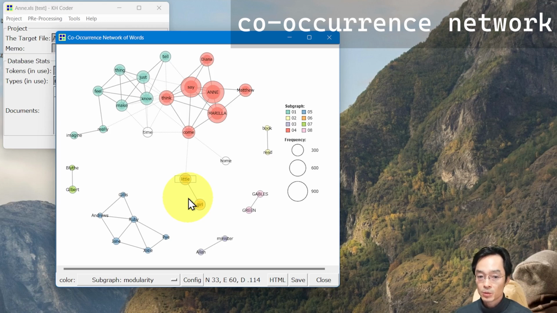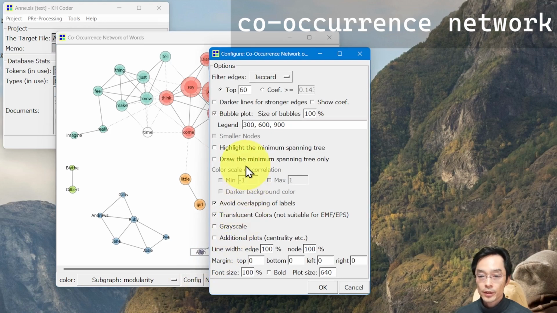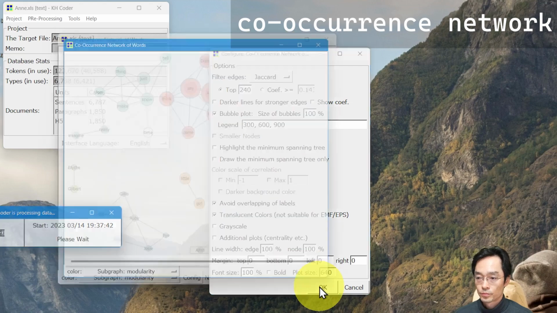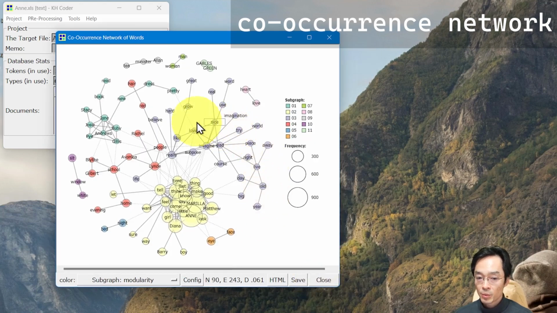If we want to display more than 60 lines, click on Config and increase the value in this section. Let's try 240. If you increase the number of lines too much, interpretation can become difficult. So let's display important lines only.